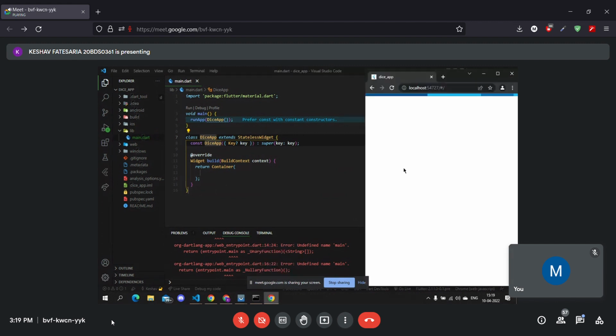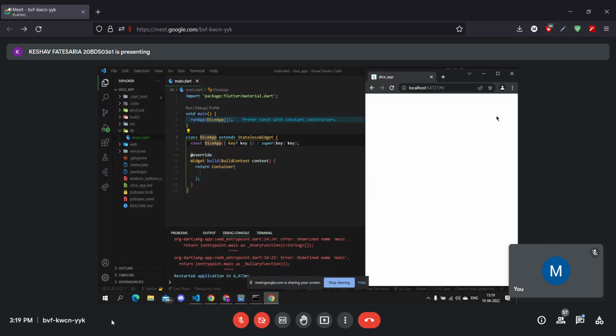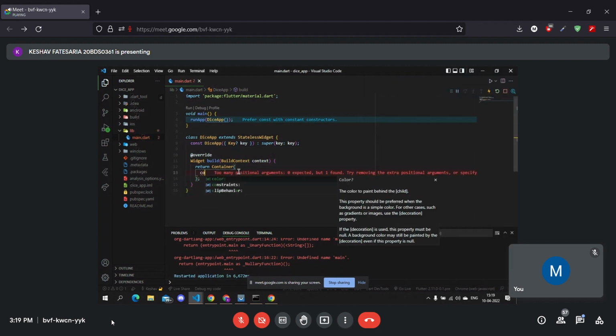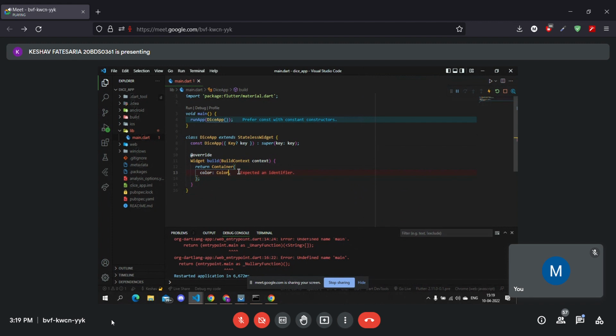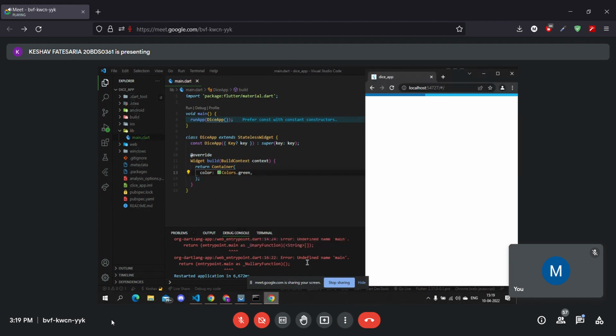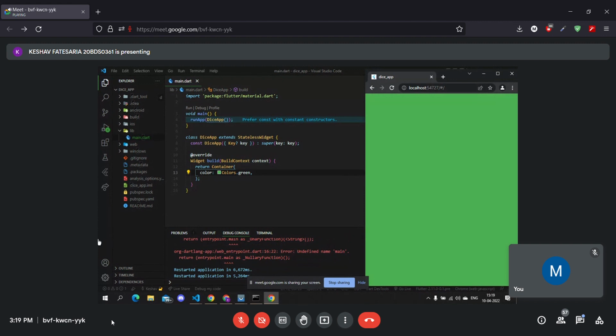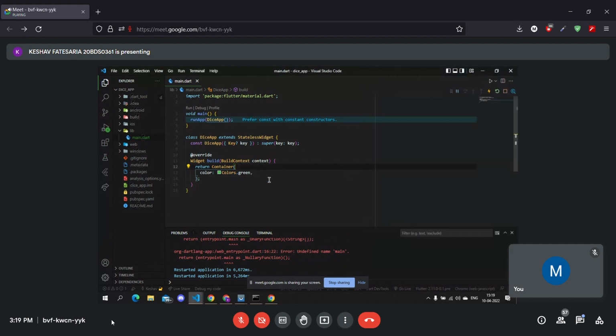So when we see the code now, we'll see just a blank screen. As you can see, it's just a blank screen. But if I change the color of this container to Colors.green, suppose, I hope you can see a green screen. Yeah.